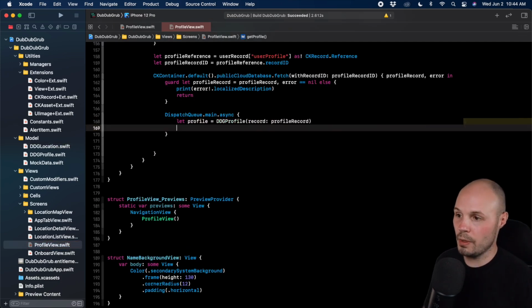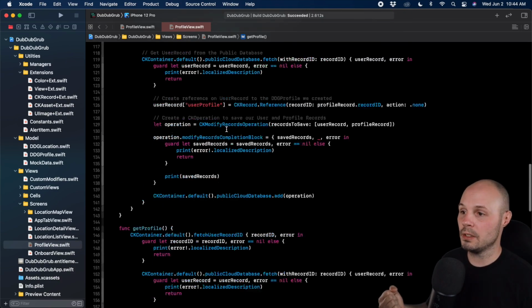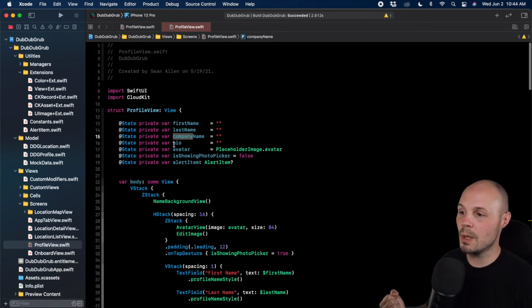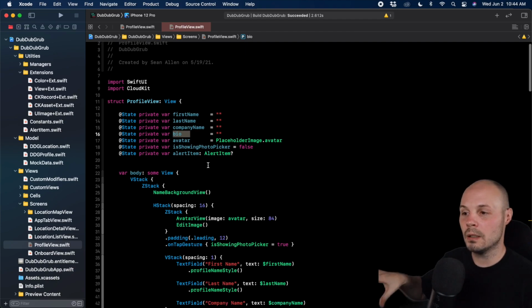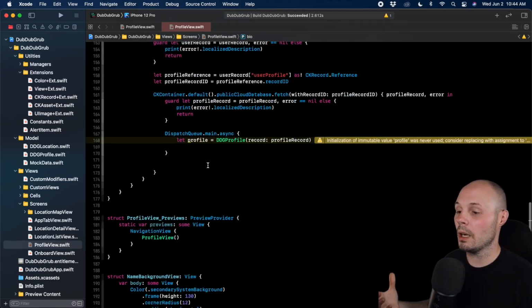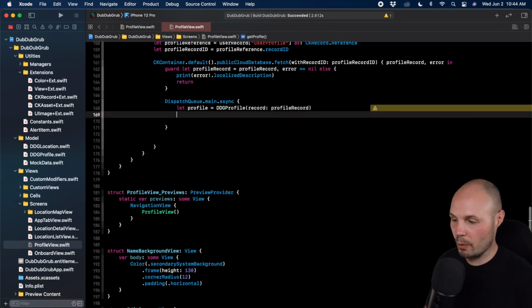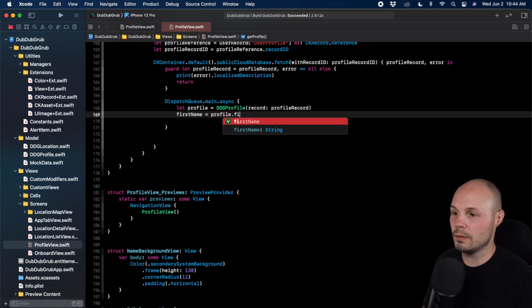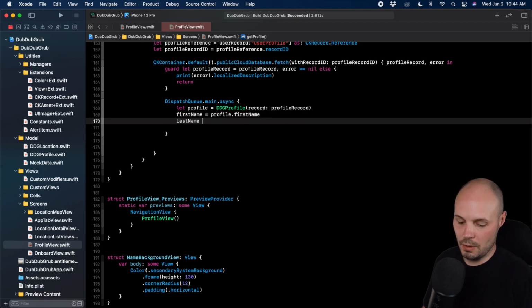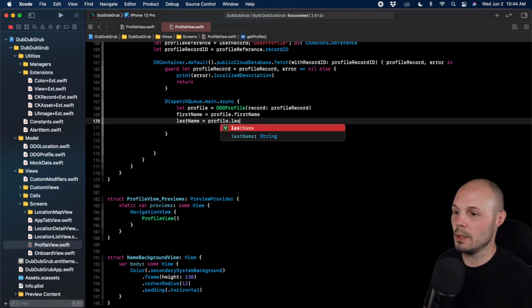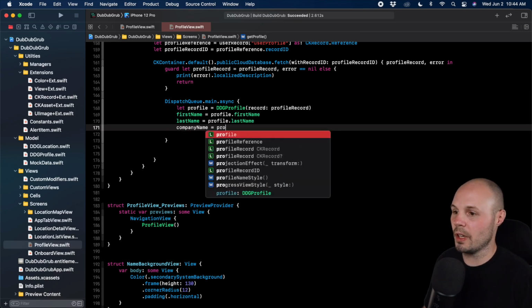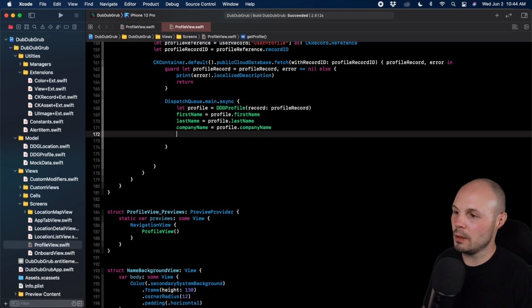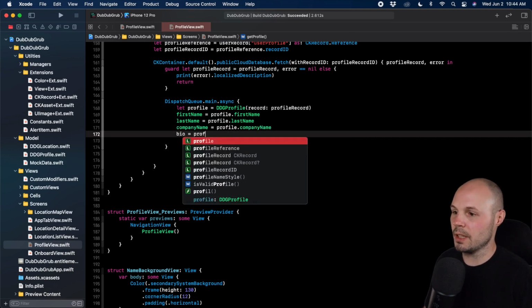So what I want to do now that I have my profile is, up at the top, first name, last name, company, bio, all the stuff in my UI, let's set that equal to all the information. So first name equals profile dot first name. Last name equals profile dot last name. Company name equals profile dot company name. Bio equals profile dot bio.